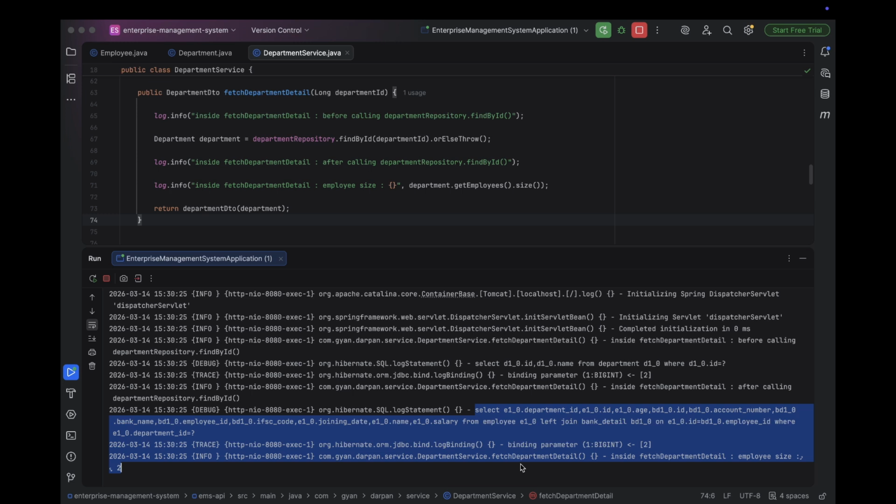JPA fires the employee select query. And immediately after, you will see the employee count printed in the log. That sequence right there is lazy fetching proving itself in real time. The employee data was loaded only when we actually needed it. Not a single moment before.